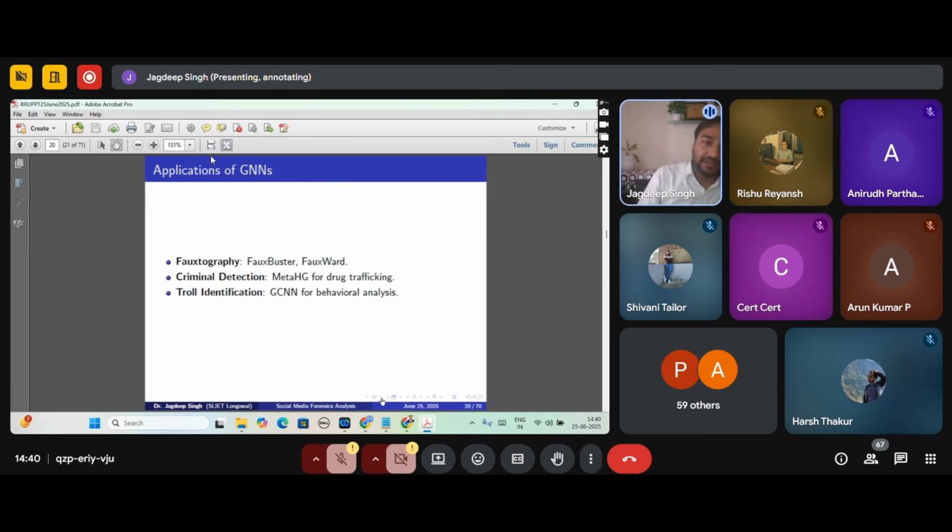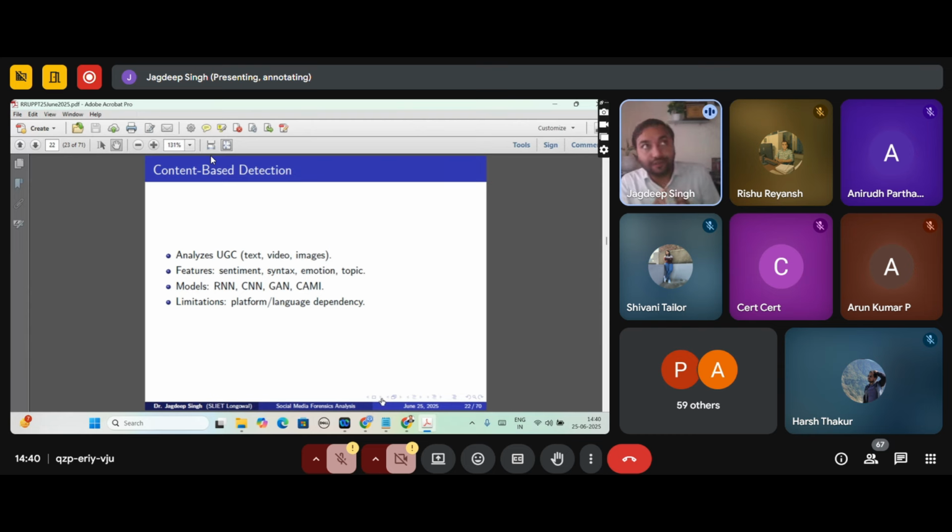You can use in your work, in your project, the identification and mitigation of false information. This false information can be categorized based on the available content. This is another kind of classification of the information available on social media portals. Based on the sentiment, syntax, emotions, and topics, you analyze the text, video, and images. So based on the content, you can work on a particular segment.